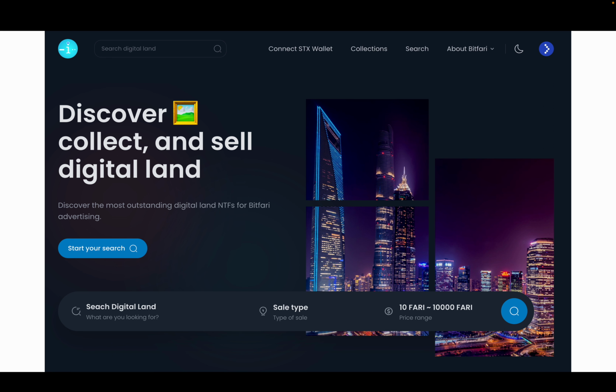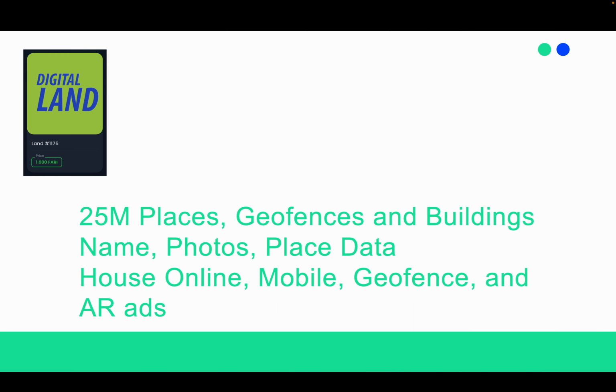In order to purchase one of these NFTs, you will use our NFT digital land marketplace, which has 25 million NFTs of different prices and levels. We have geofences for sale, so if you want to buy a city, you can buy a city. We have buildings for sale. All these come with the name, a photo space. We call it a photo space. I will talk about this later.